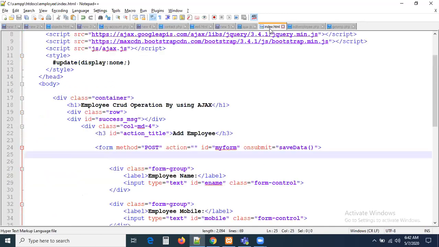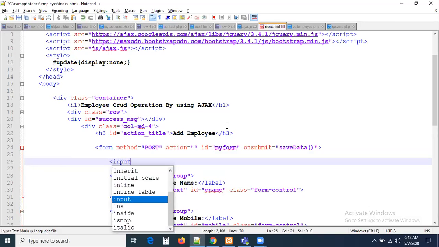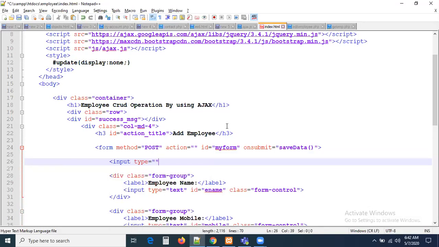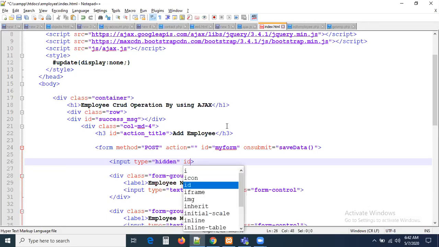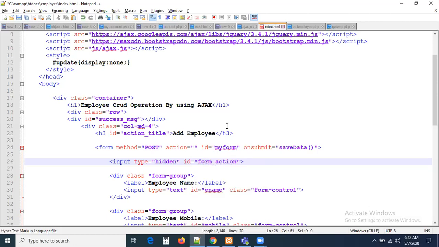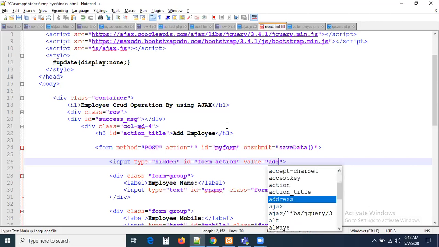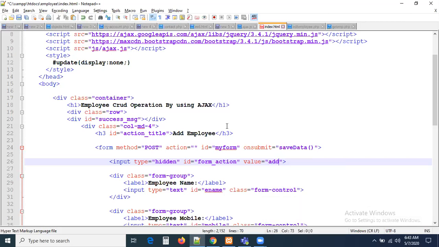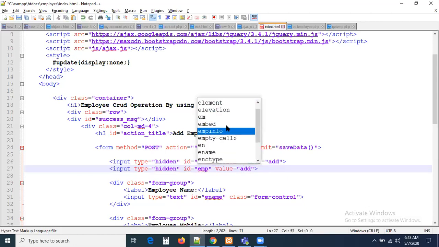Let us go here. Let us make two hidden form fields. Input type equal to hidden. This should be a hidden form field. So ID equal to form underscore action. What type of action is this, right? Edit action or add action, and value equal to add. Initially, it is the add action, right? Initially. So I want to take one more thing called EMP ID also. Let me check this as an EMP ID.